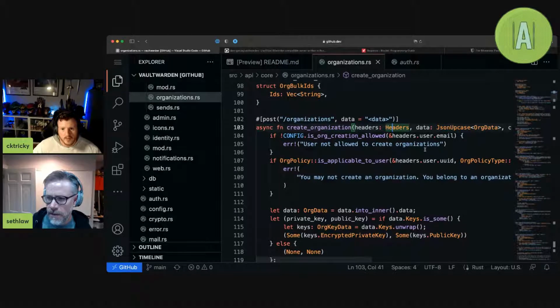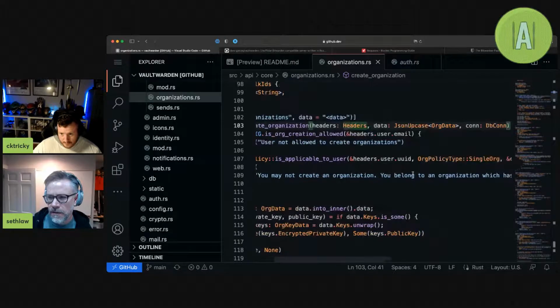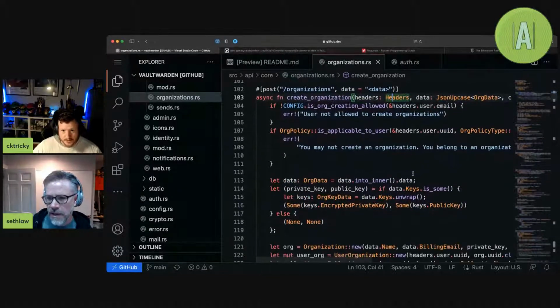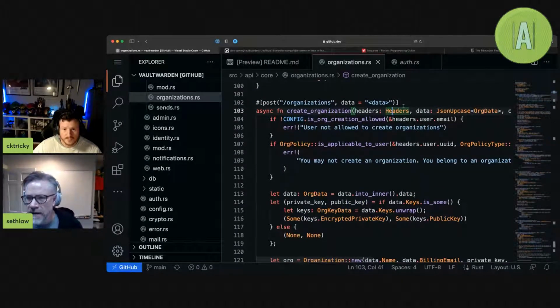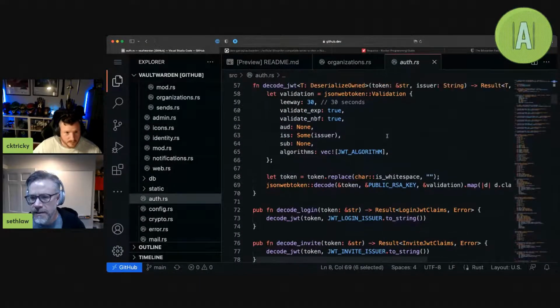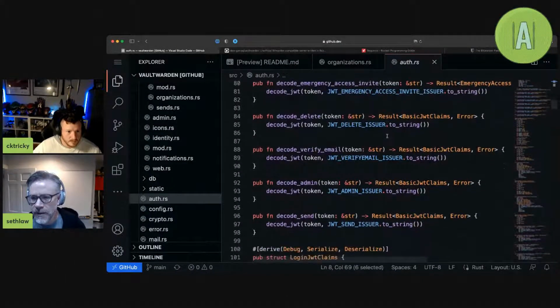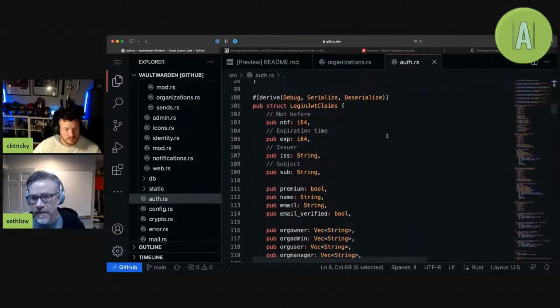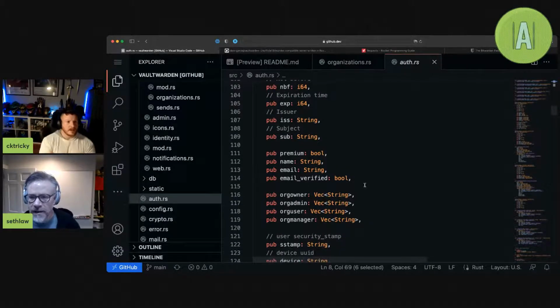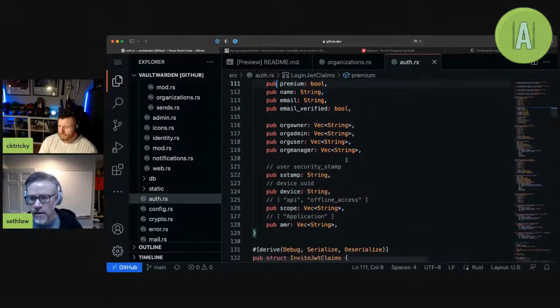Yeah. Headers, user email. Interesting. Excuse me. Yeah, so there are some permissions in there, but they're coming out of headers. But you're right, headers is coming from auth.rs. And it looks like it's pulling that data out of the JWT itself, right? Email, the name, org owner.